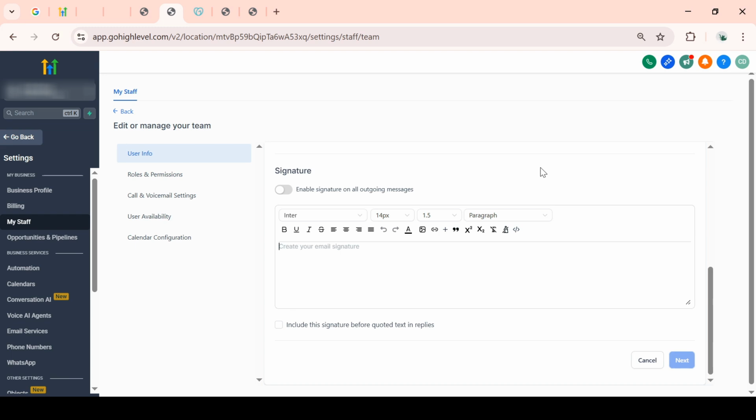You can either type directly into the text box provided, or if you've already composed a signature elsewhere, simply paste it in. When crafting your email signature, consider including key details such as your name, job title, company information, and any professional contact details you wish to share. It's always wise to keep it concise, yet informative.